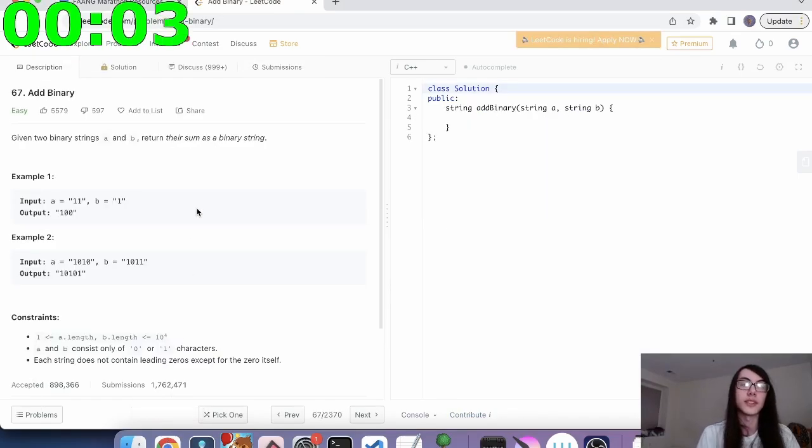All right, this is Google Easy 2. And the statement is very simple. Given two binary strings A and B, return their sum as a binary string. Okay. Each string does not contain leading zeros. That is useful. A and B consist only of 0 or 1 characters.